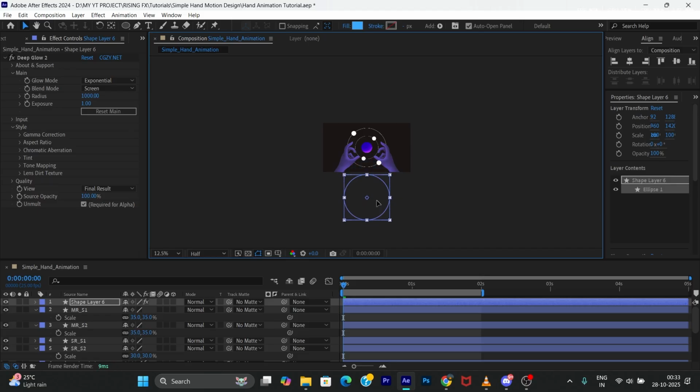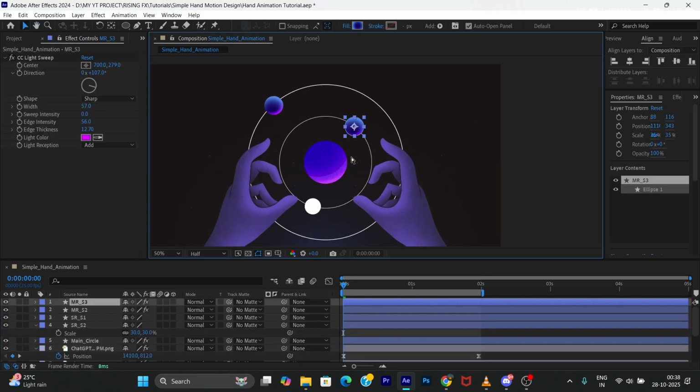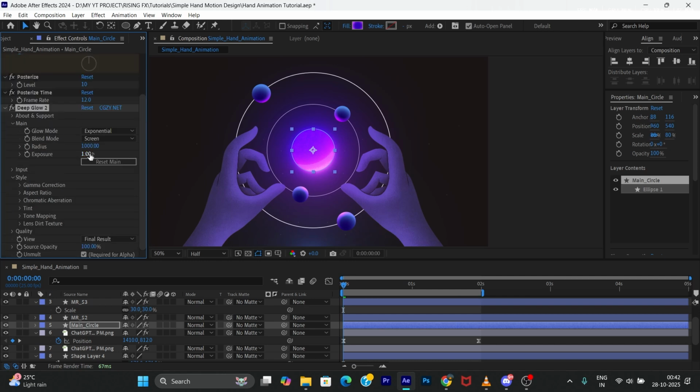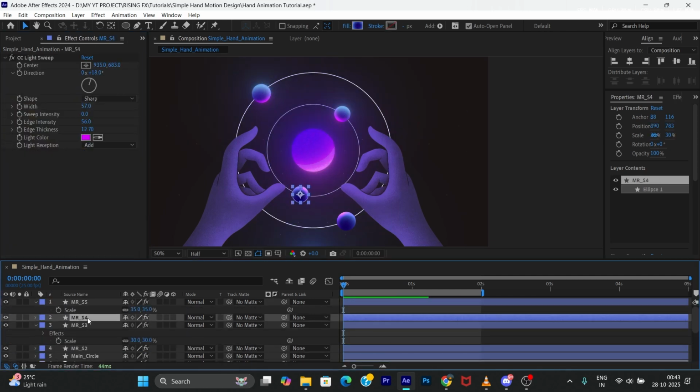Then, add a big circle for a subtle light from the bottom. Add gradients to the rest of the spheres, and don't forget to add a deep glow effect. Copy and paste it across all spheres for consistency.